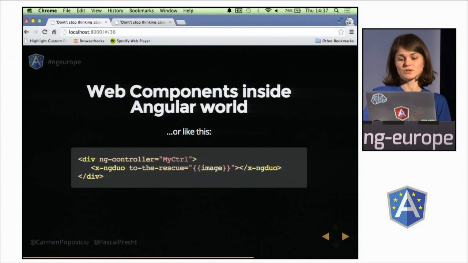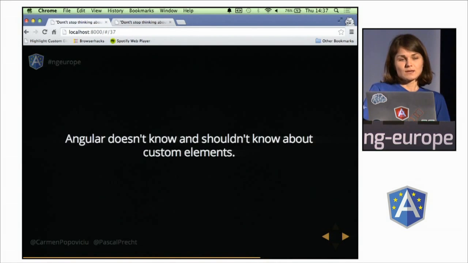However, the most interesting things start to happen when you actually do want to have the component and Angular interact with each other. So for instance, in this example, you see that we have this string interpolation there for the to-the-rescue attribute. So then it's very interesting to see what's going to happen then. Will that really resolve to what we want, to the real path to the image that we can use?